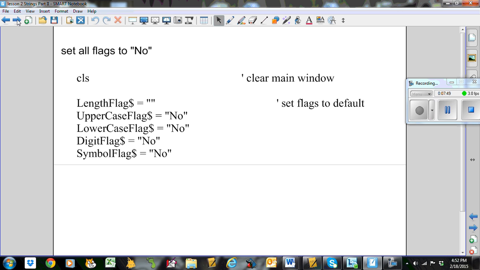The next thing in our pseudocode is to set all flags to no. So I'm going to run a CLS, which clears the main window. And then I'm going to set all my flags to default. The length flag string is the null string. The uppercase flag is no. The lowercase flag is no. The digit flag is no. The symbol flag is also no. Everything's set to default.